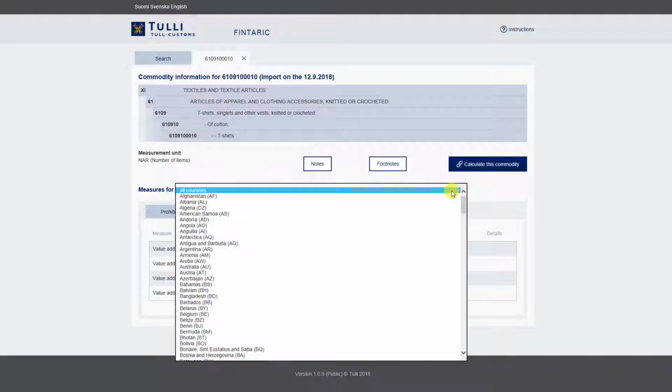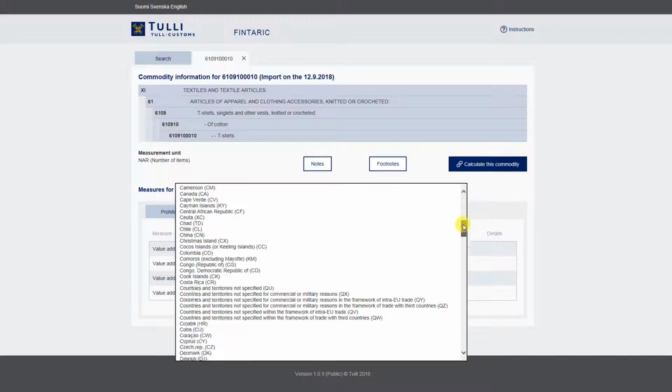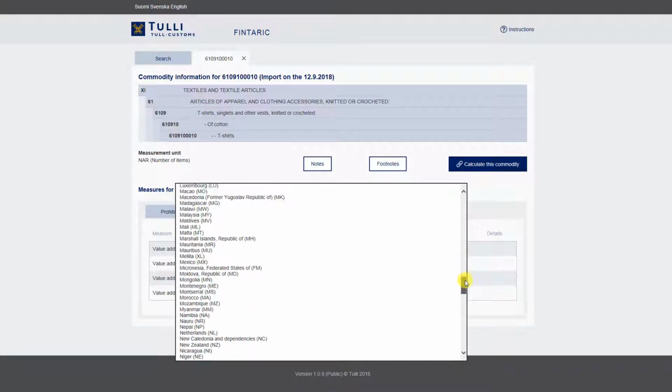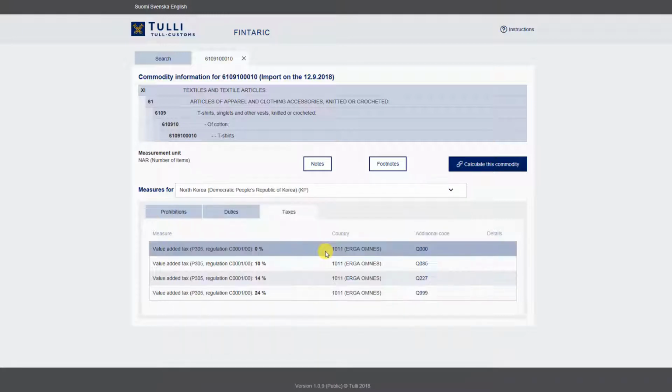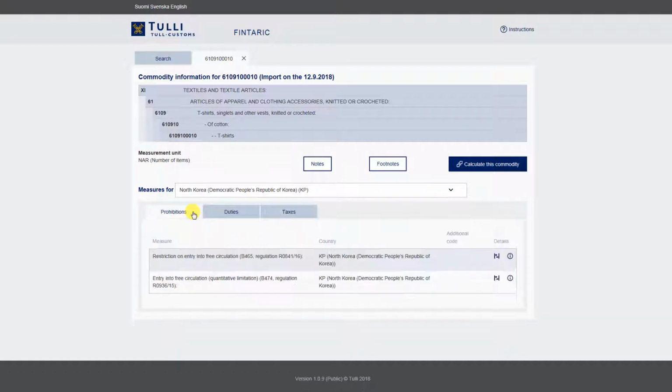If you select a country, only the measures for that specific country are shown. Otherwise, measures that concern all countries are shown. If there are no restrictions or prohibitions for the commodity code, this section is empty. If there is more than one measure for the commodity code, please check every row carefully.